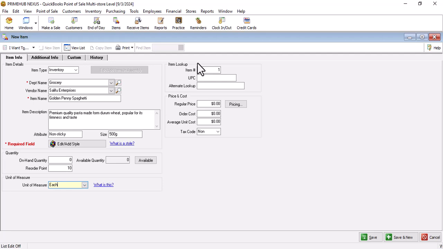Then over here we have item lookup. The item number can be, depending on how you want to go about your numbering, 0001. Then over here we have what they call UPC, that's the Universal Product Code. If you look at the barcode, you will see some code number below, like 10, 12, 13, 14, 15, or up to 18. Those are the numbers you input here in the UPC.